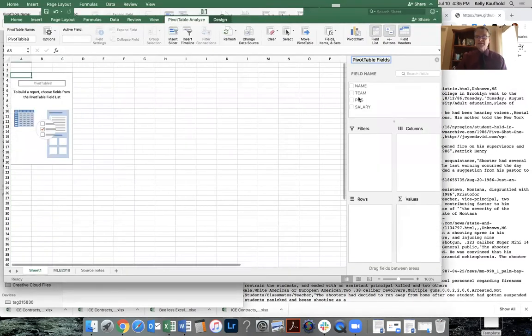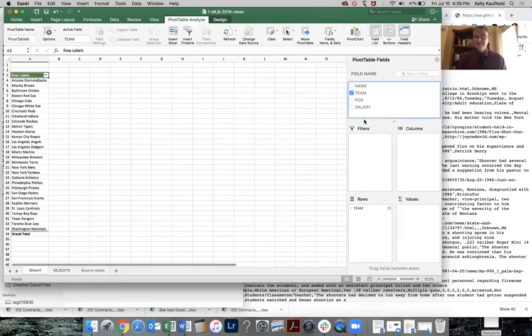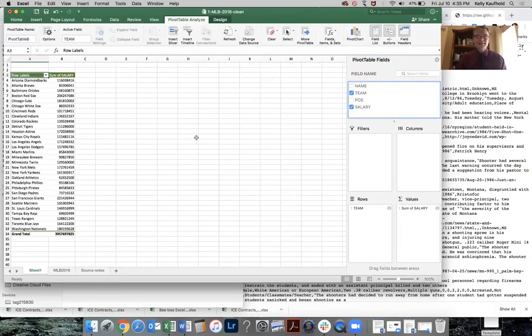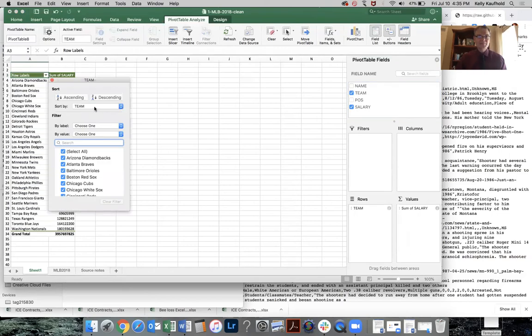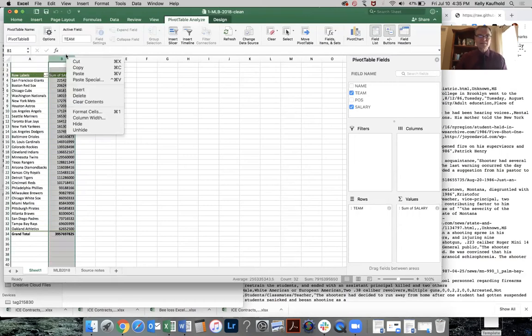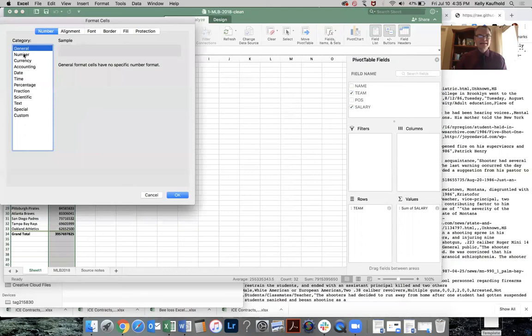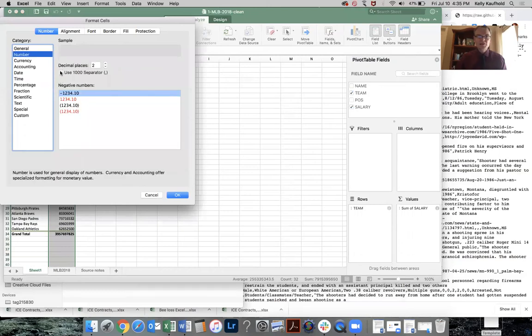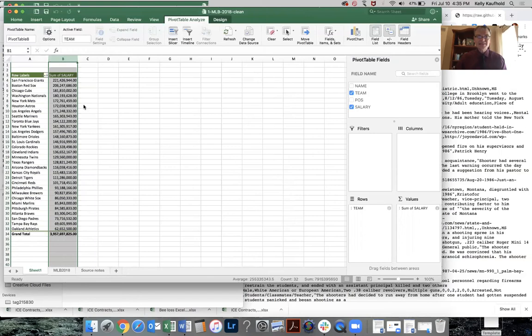And here we go. So let's do this. Let's do team and then salary. And this is actually kind of funny because, and I think I can sort this again. So let me sort by sum of salary descending. Pretty sure the Giants, yeah, San Francisco Giants. Oh, wait, I'm going to format this column again. Format cells, and then click number and put in use 1000 separator. And the reason I'm doing that is now it's easier to see.